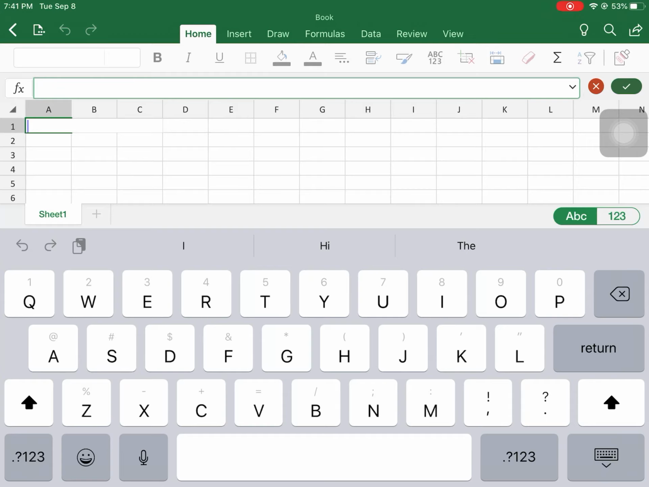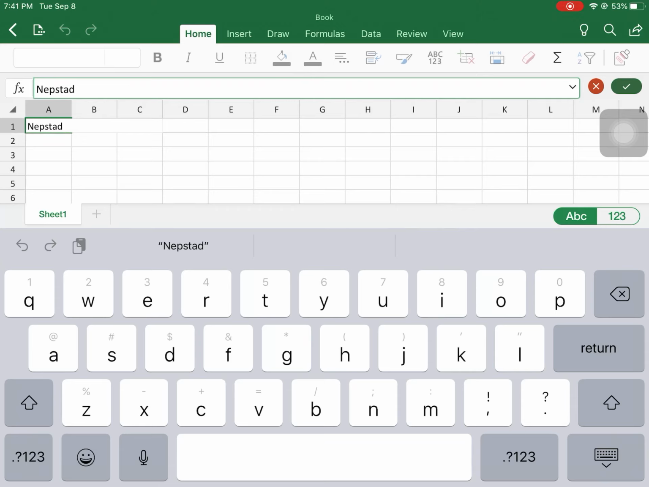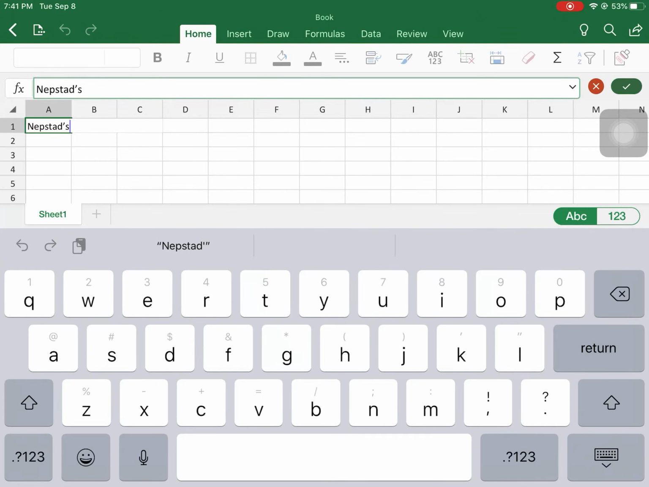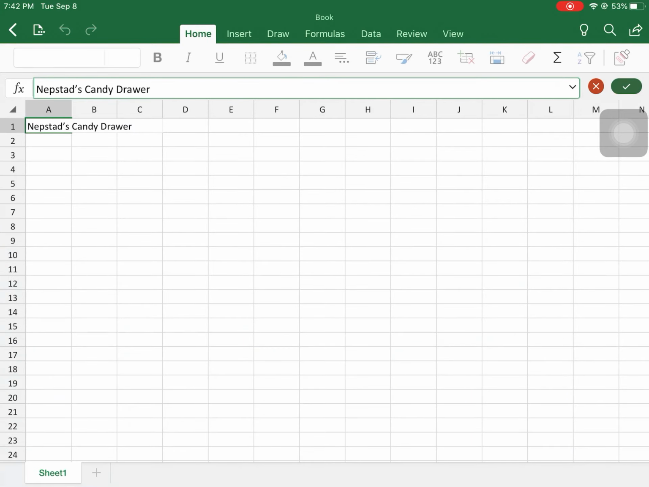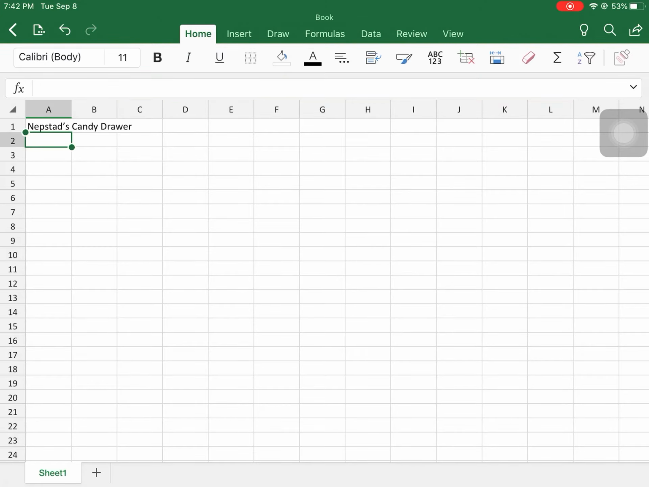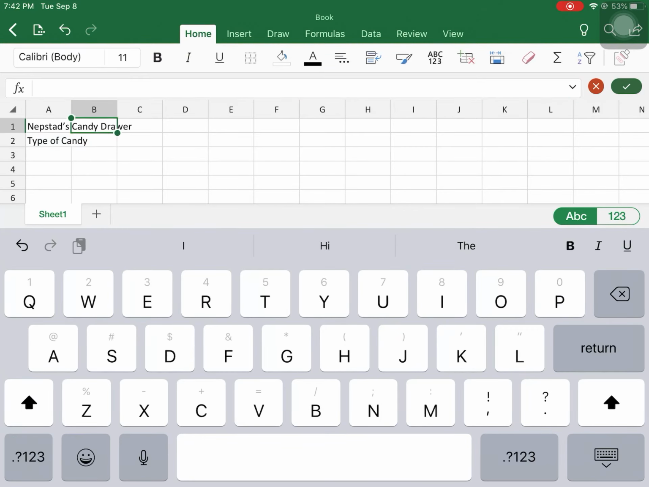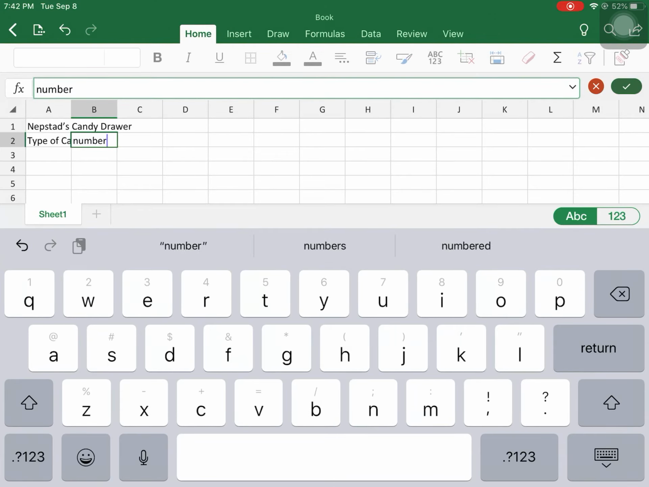So in A1, I'm going to type my title for my table. I'm just going to call this Nepsted's candy drawer. Okay, and I'm going to have two columns, and I'm going to name my columns. The first one I'm going to name type of candy. And then the second one I'm going to name number, because the number of candy bars that I have.